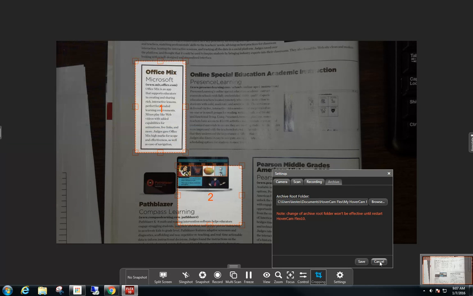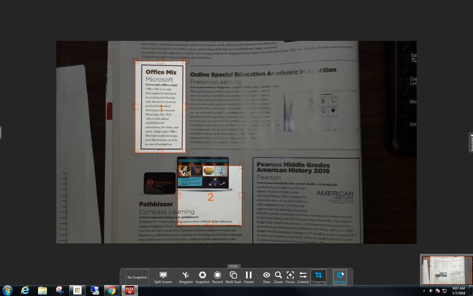All right, those are the basic features of the Hovercam. I'll cover split screen, slingshot, snapshot, record, and multi-scan, and annotation features in a different video.